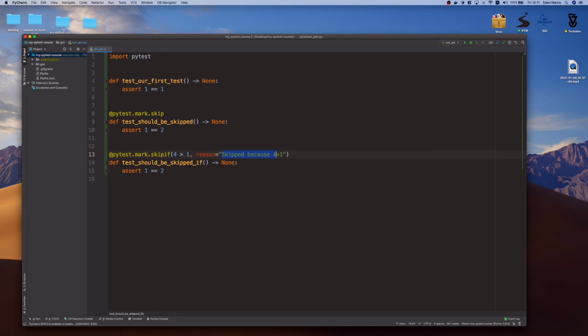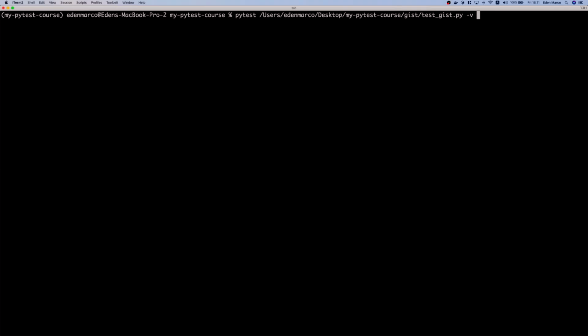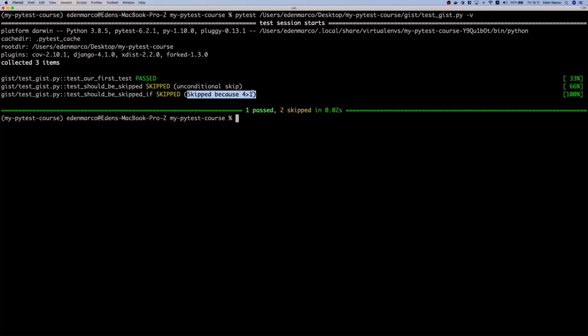And here it says skipped because 4 is greater than 1. And if we go and run our tests now, we can see very, very clearly that we skipped because 4 was greater than 1, and that test was skipped.